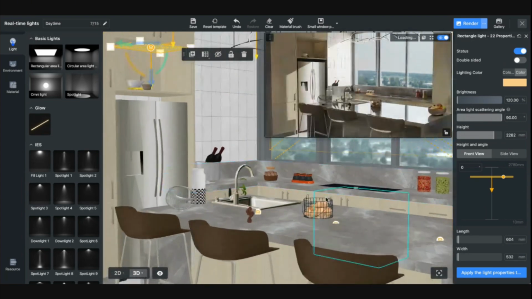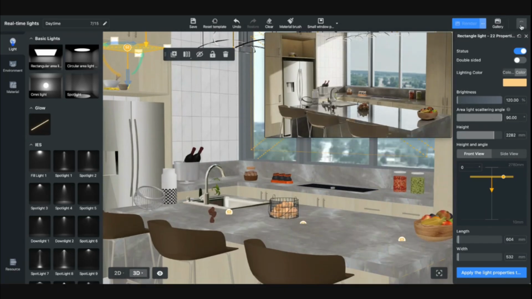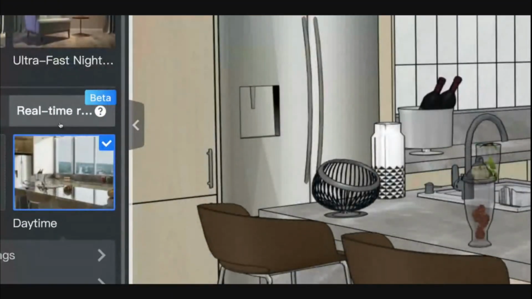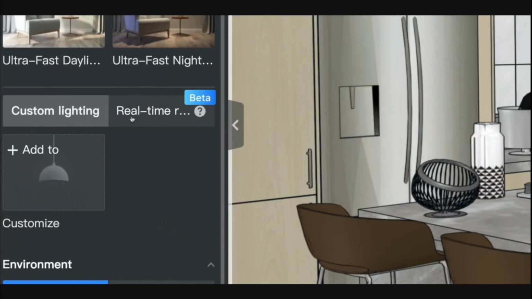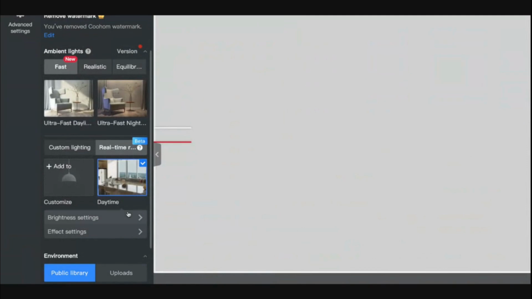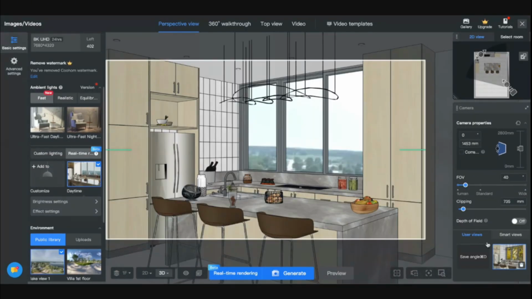Yeah, it's already done. So once you're done, you just save it, return to offline rendering. It will be saved automatically also. So just a key reminder for you guys, if you want to edit again the real-time renders, don't click here. So you just need to click here, this button. So there's a real-time rendering here, there's a custom lighting and also real-time, and click here. Don't make a new one. Don't make from here. So we open this one, save angle.